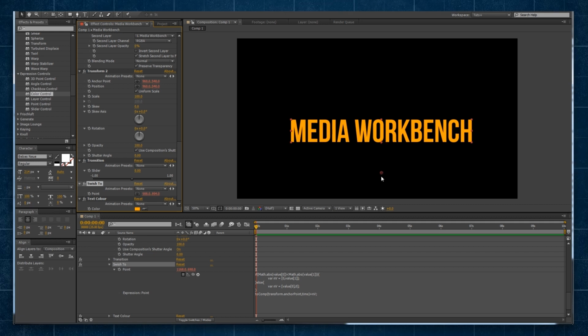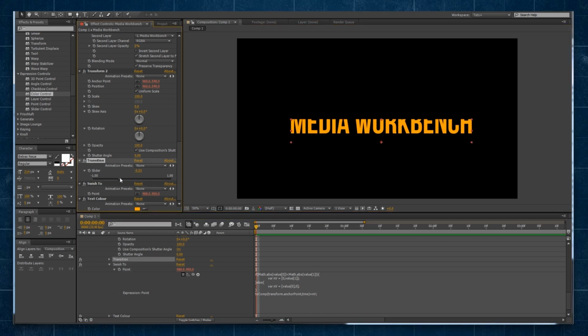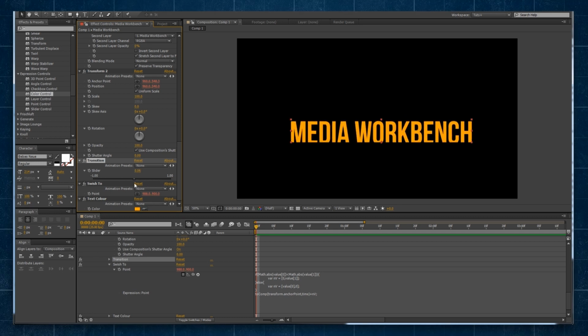So for example, maybe around there, we'll go to the 0 second mark and we'll start moving our transition slider. And you can see it slides up, it slides down. So going between 0 and 1 is always going to make it go in the direction of our switch to point, like so. And going negative is going to go the same amount in the opposite direction.